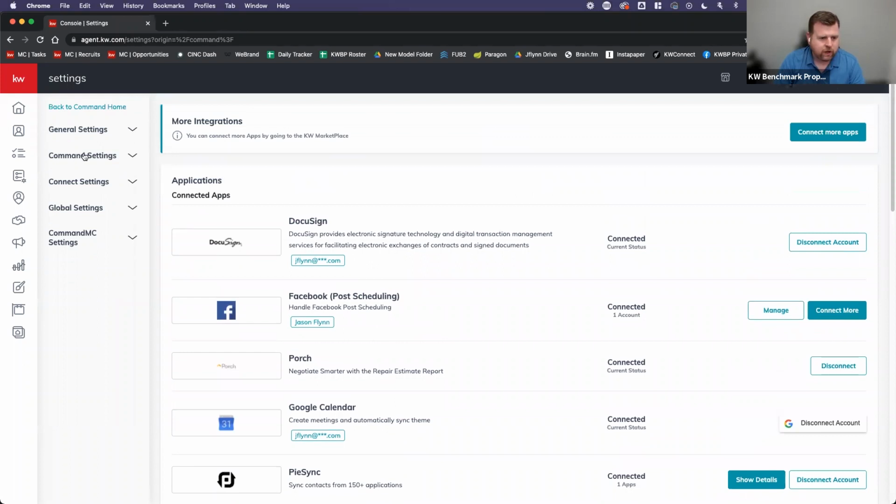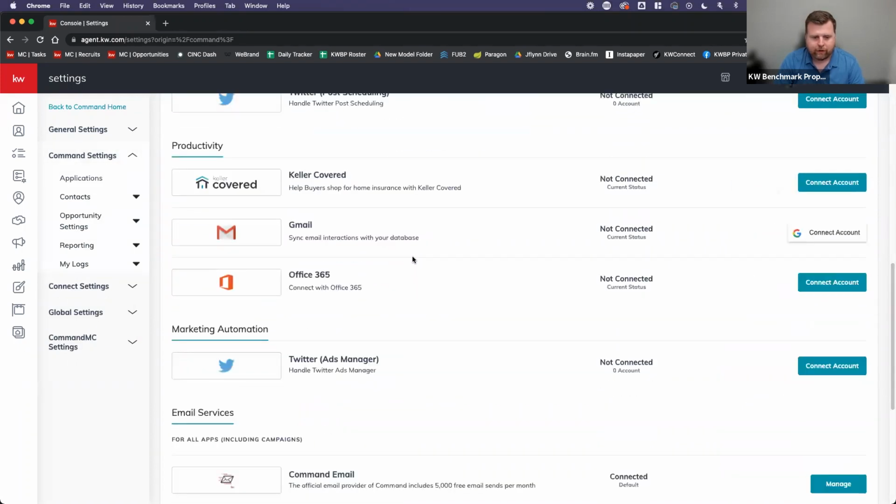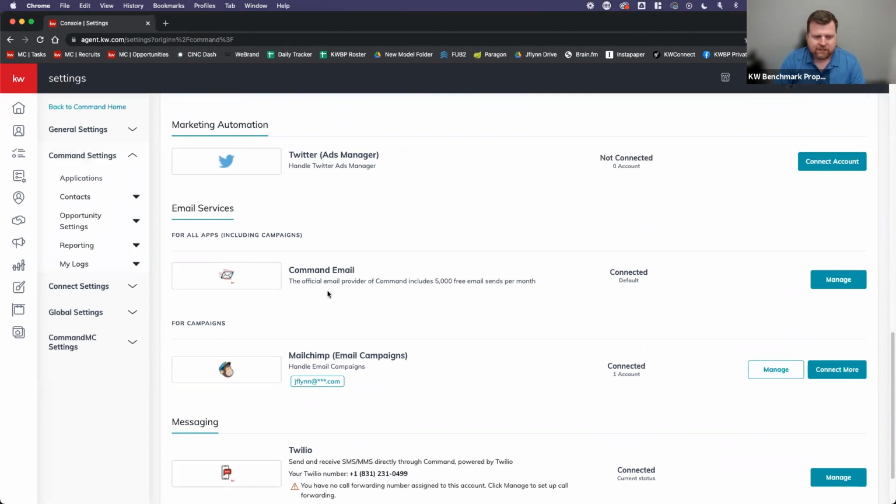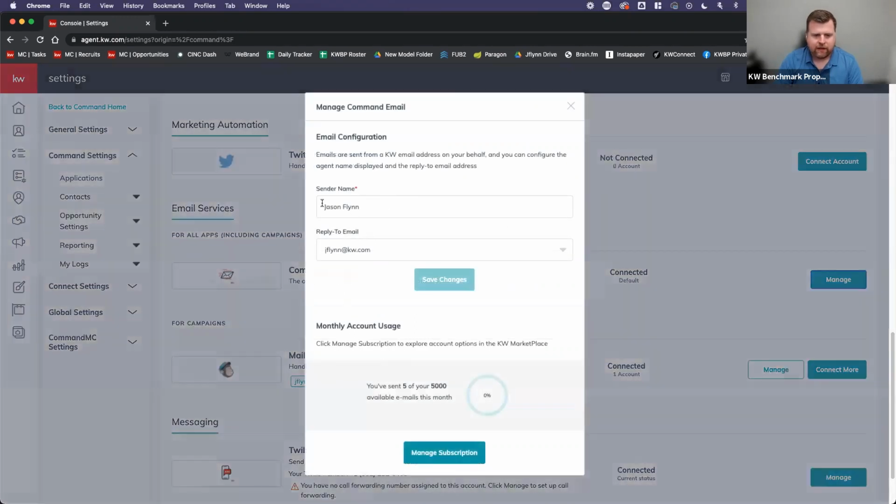Then you also need to come into, we're going to scroll down actually. Find the command email. Since I already have it set up, it's toward the bottom, but you want to find the command email option and hit manage. You're going to set this up right here. You want your sender name and the reply to email, because we're even going to go as far as having smart plans automatically assigned to these ads so that when a lead clicks on it, they're going to start getting contacts from us right away, because we know that speed to lead is important. So you're going to want to set this up so it's coming straight from Command with the appropriate information on it.